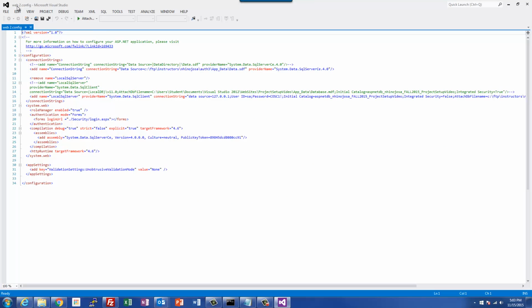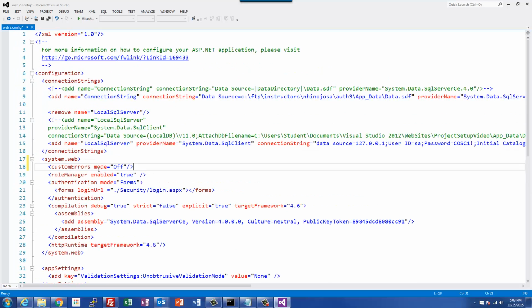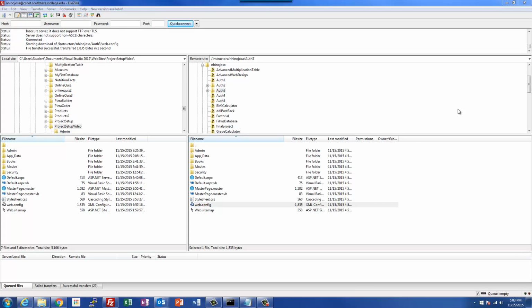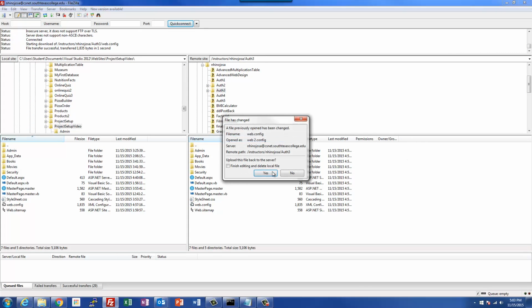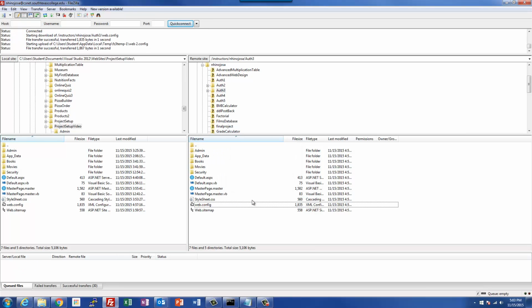Right, so we have this thing called web2 config that's coming directly from the web server. Then I'm going to paste this custom errors here under system.web. So I put it right above the role manager. I'm going to save it. I'm going to close out Visual Studio. And then you should get this pop-up because we made a change on the web server. Do I want to upload it? And just hit yes.